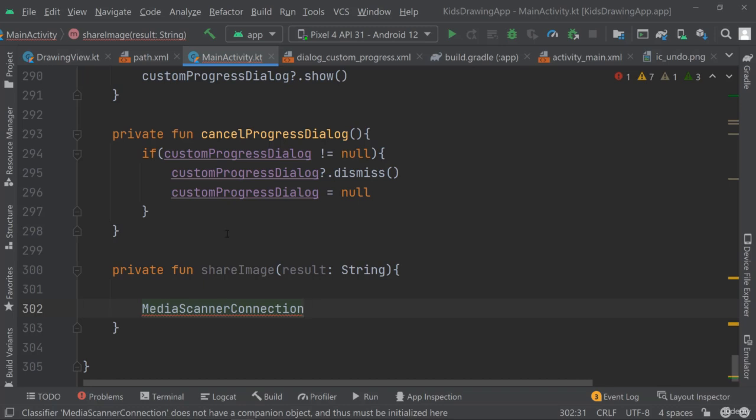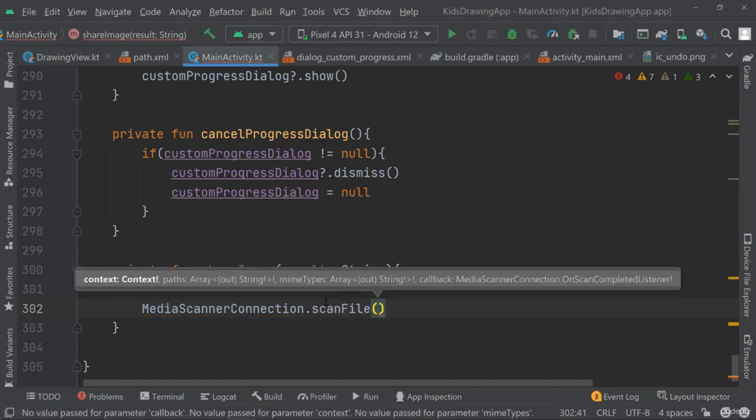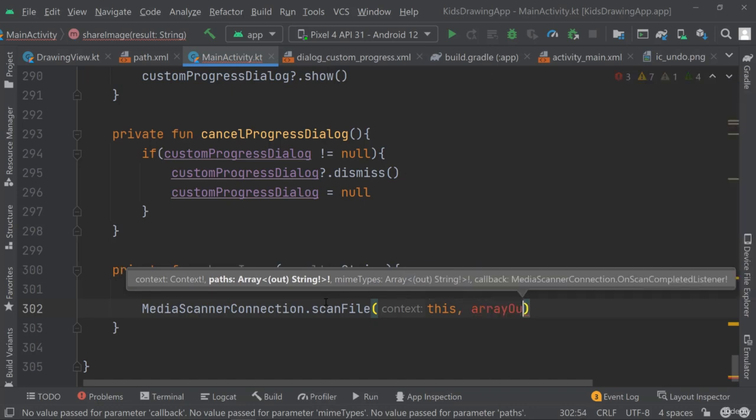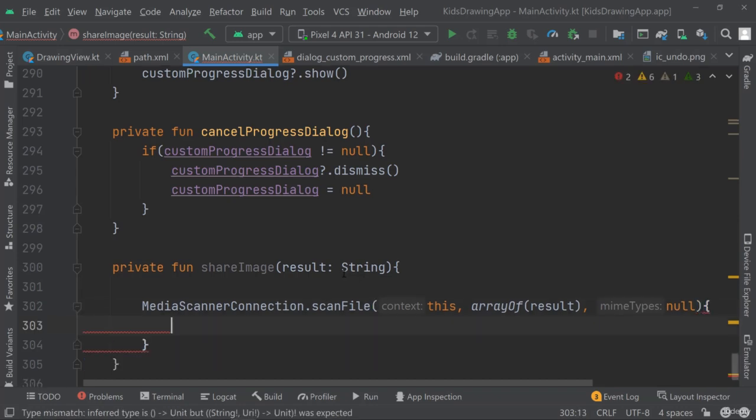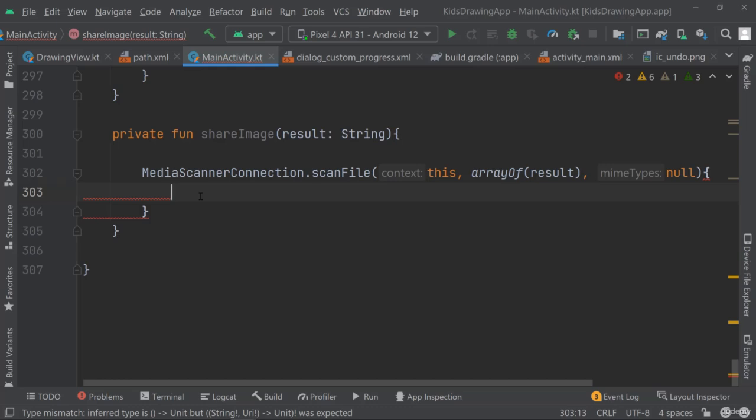So basically what we can do is we can just call the scanFile method here when the connection is established with the media scanner, and we can pass in the context as well as the path where we want to get our image, or where we get the result from. And I'm going to say arrayOf, and in my case it's just one entry. We can pass in the MIME types. I'm going to not pass any, I'm going to say it's null, and then we can go ahead and use it. So what we will get here will be the path as well as the URI, and we can then use those.